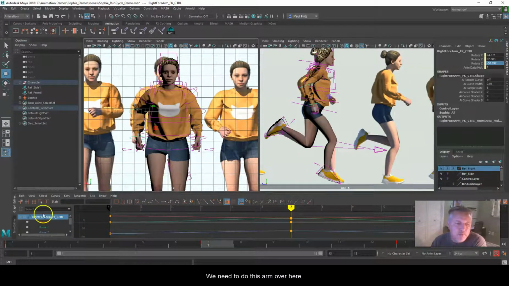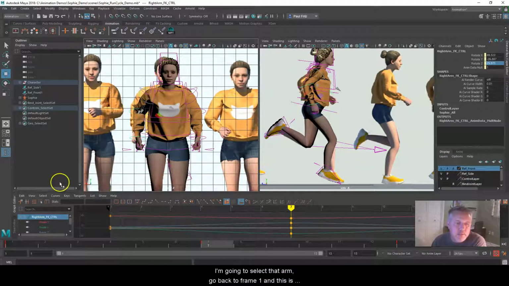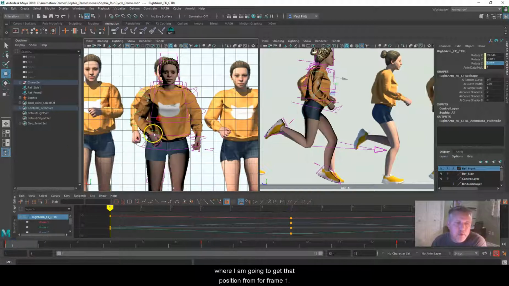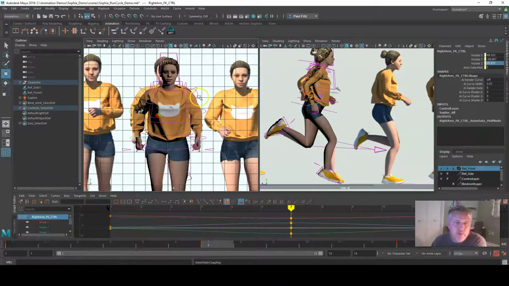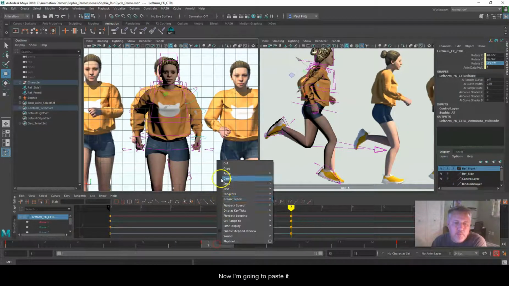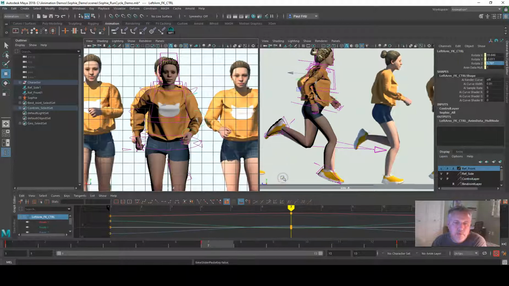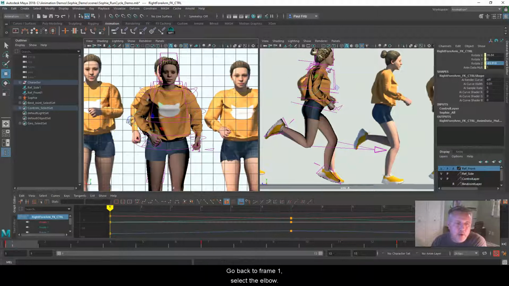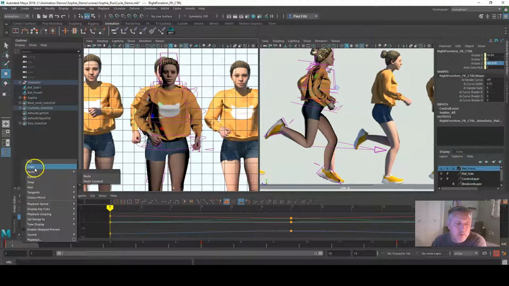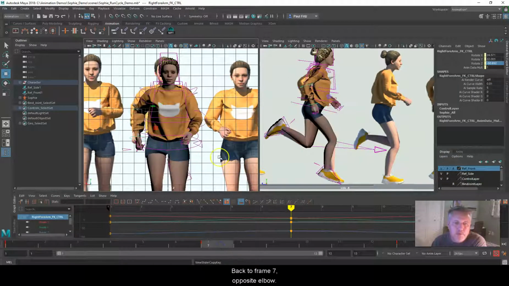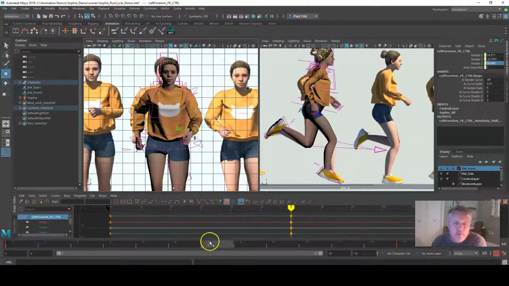We need to do this arm over here. So I'm going to select that arm, go back to frame 1, and this is where I'm going to get that position from for frame 1. I'm going to go ahead and copy it. So come down here in the timeline, copy it, go to frame 7, opposite arm, and now I'm going to paste it. Okay, then we're going to go back to frame 1, select the elbow, copy it, go back to frame 7, opposite elbow, and paste it.